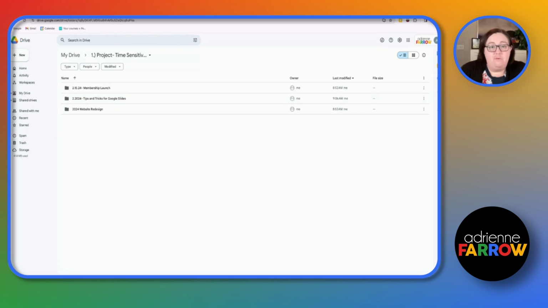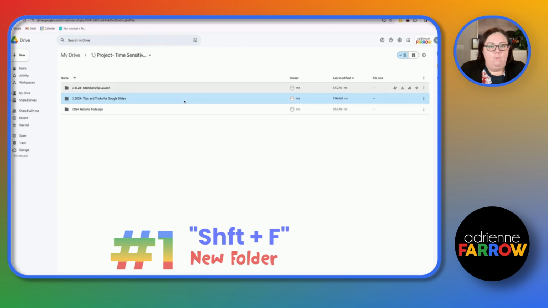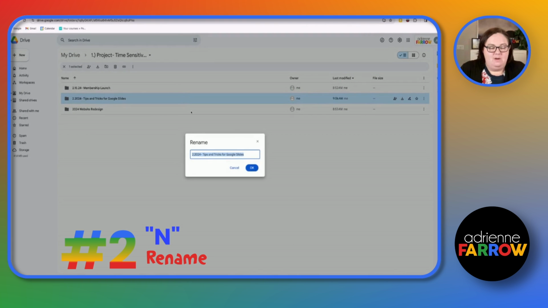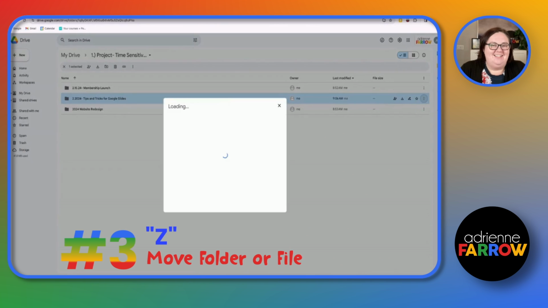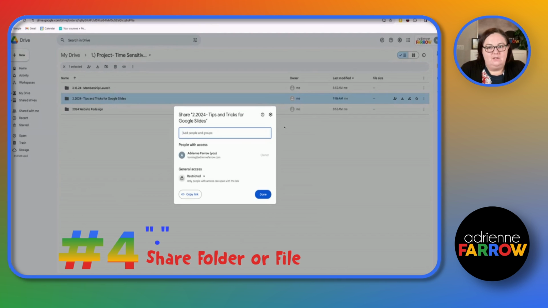So just to recap the 4 different keyboard shortcuts, we have Shift F for a new folder. We have N to rename a folder. And we have Z to move the folder. We have a period to share that folder.